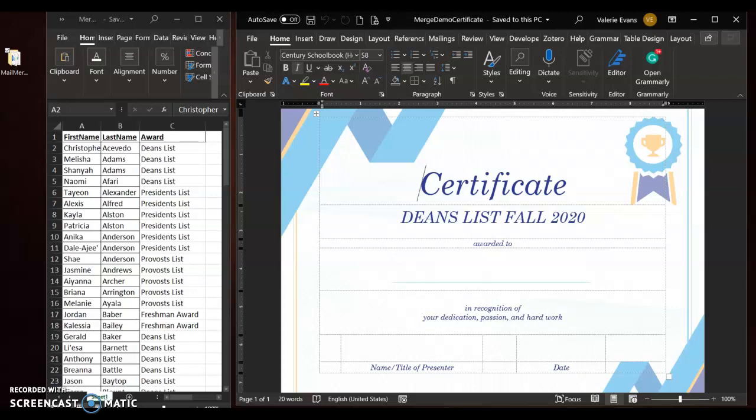So the basic concept of the mail merge is that you are taking a document, and you can do this in Publisher or in Word. When I actually did certificates, my certificates were in Publisher. But if you are using Word, I thought I'd do the demonstration in Word, but the process is still the same if you're using Publisher.